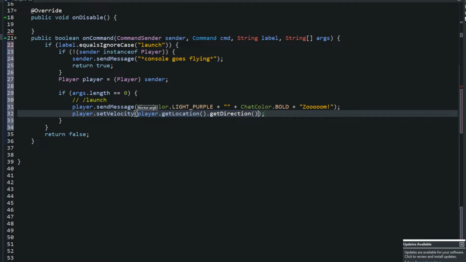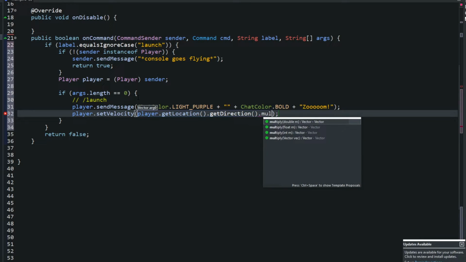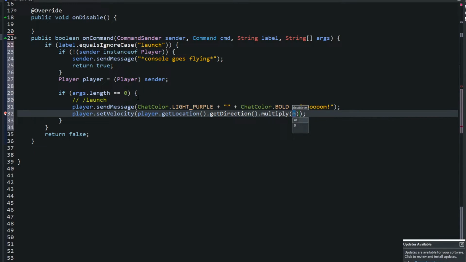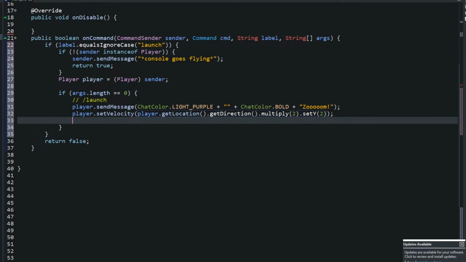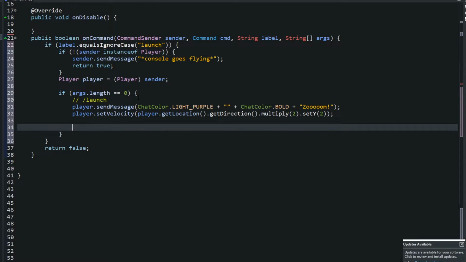So we'll get the player.getLocation, and then we'll get the direction. But we can't just do this. We actually want to make them fly. We're not going to send them the same way. So we're going to do .multiply. We're going to multiply their direction by 2. And we're also going to set the y to 2. This will send them, like I showed you in the beginning, straight forward, a little bit up, and a little bit further away. And then we can go ahead and type in return true, and then they're done.